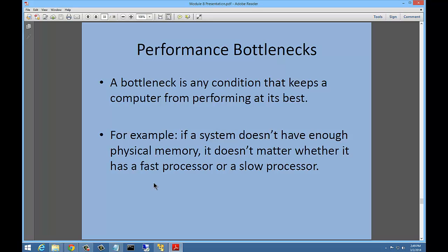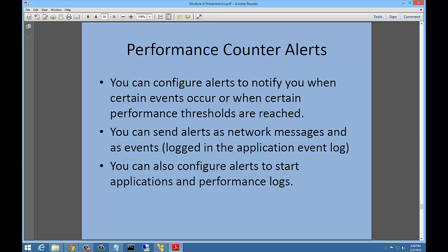Performance bottlenecks. A bottleneck is any condition that keeps the computer from performing at its best. So if a system doesn't have enough physical memory or RAM, it doesn't matter whether it has a fast processor or a slow processor, the RAM is going to be the bottleneck. So Performance Monitor helps you figure that out.